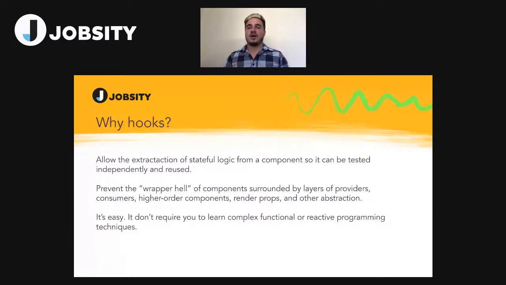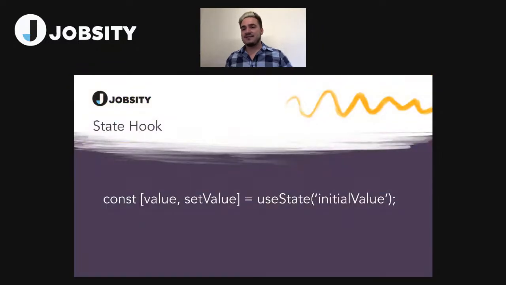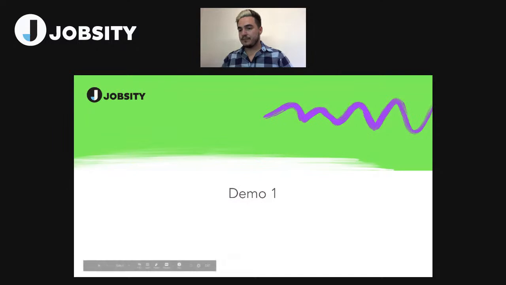So you forget about adding higher order components and prevent the wrapper hell that is very common when you use state management, for example, Redux. And sometimes this is quite confusing. So let's get started with hooks. This is the first hook that we are going to show, and it is useState. It allows us to use states in stateless components. So let me show you.